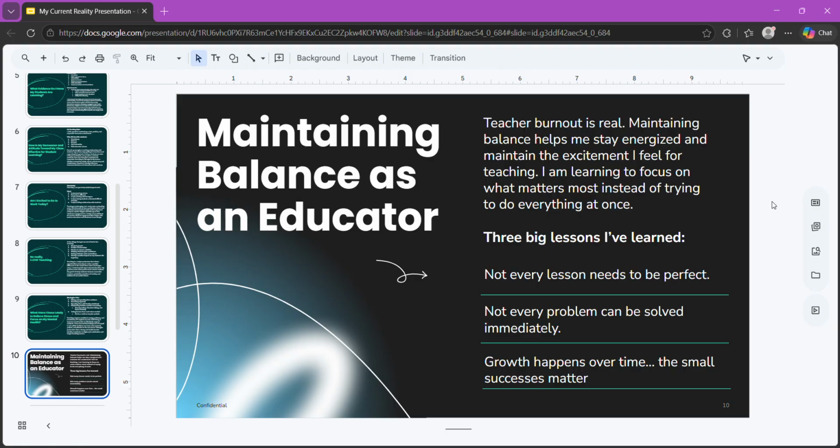So all of this got me thinking about how, as teachers, it's all about balance, just like with anything in life. Teacher burnout is so real. I see it every day. All of the teachers that I work with that have been in the industry for a very long time, most of them are burnt out. Most of them lack a certain enthusiasm that I have definitely brought throughout my first year. And so maintaining that balance helps me stay energized and maintain that excitement.